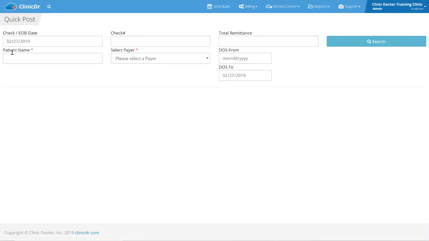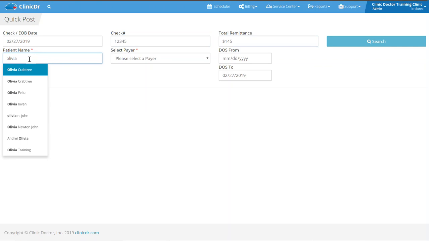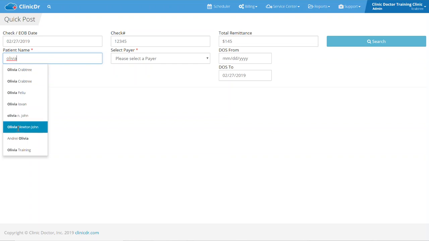And then when this loads, you'll notice that it automatically pulls in a check or EOB date for today. So you can go ahead and modify that as needed. Then you'll put in the check number and total remittance. And then you can search for the patient name. So this patient name search works the same way as the other patient name searches in our system. So just search at least 3 characters of their first or last name.